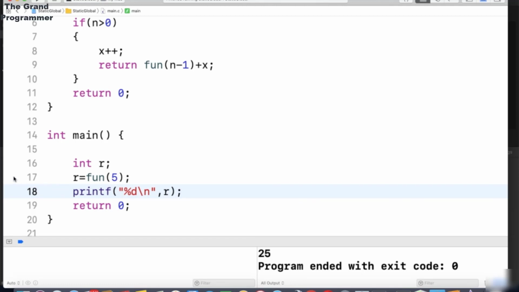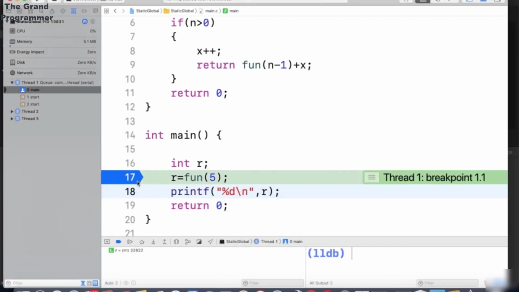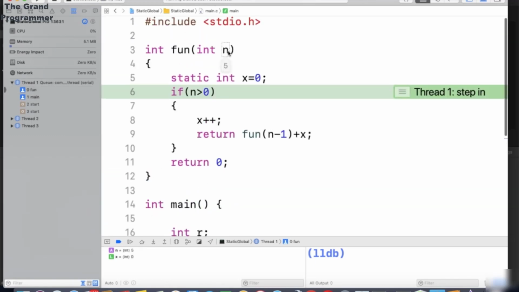Let us debug this program and see. So for debugging, I will take a breakpoint. Then I run the program. It will stop here at the breakpoint. Inside the debugger window, you can see that it's in the main function, and it has stopped at this function call. I will continue running. Next line. Now the function is called. You can check the value of n is 5 and x is right now 0.